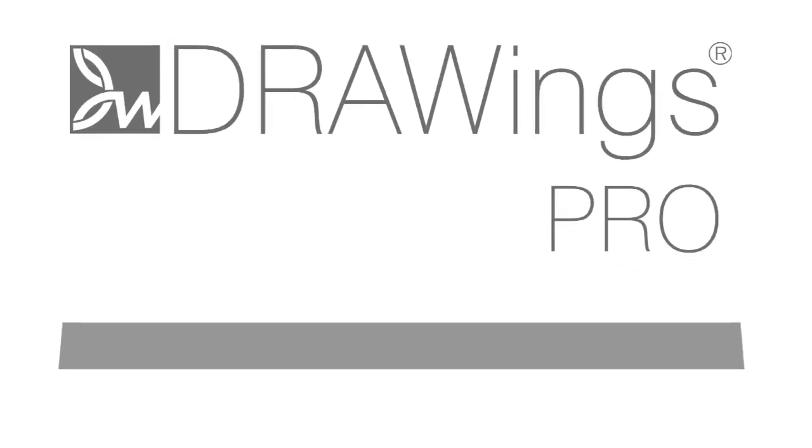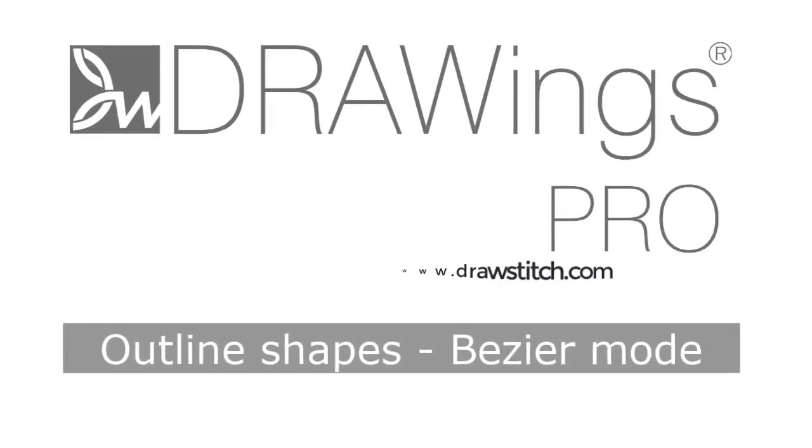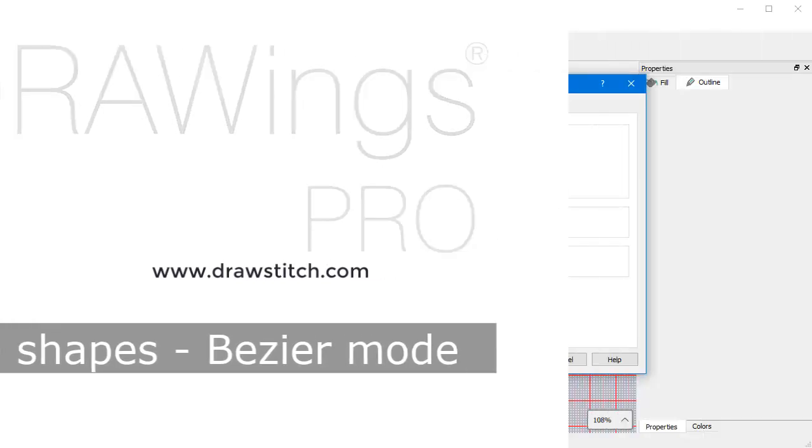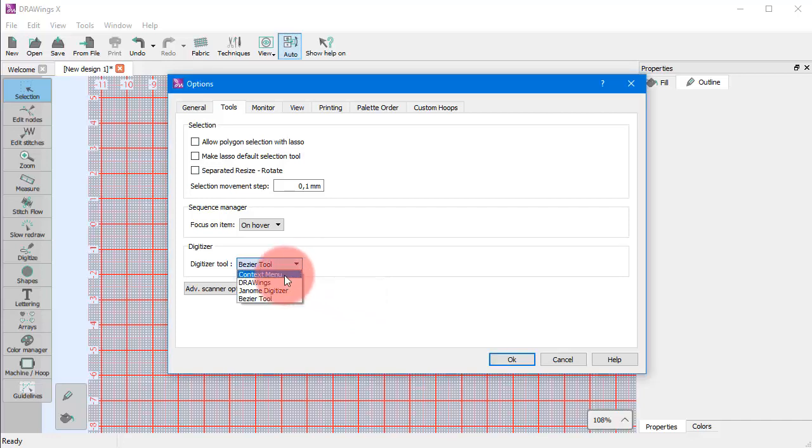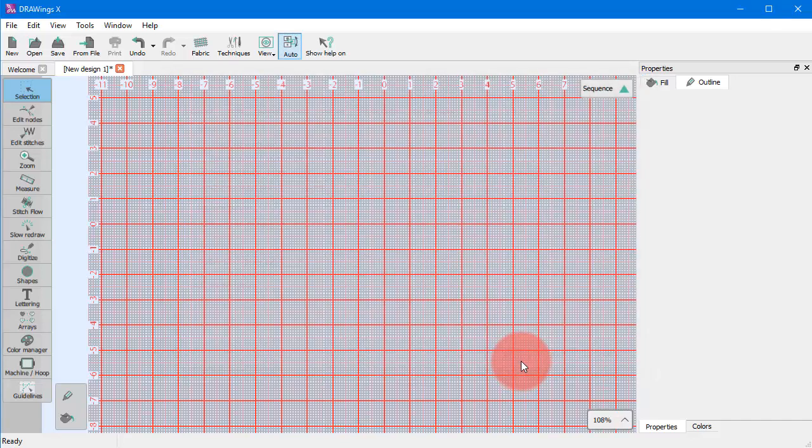In this video, we will continue presenting the Outline Shapes digitizing tool while using Bezier tool operating mode. We have already presented context menu, drawings, and Janala digitizer operating modes for the Outline Shapes tool. Now let's switch to Bezier tool to conclude the various operating modes available for the Outline Shapes digitizing tool. For the setting to take effect, you need to restart the software.